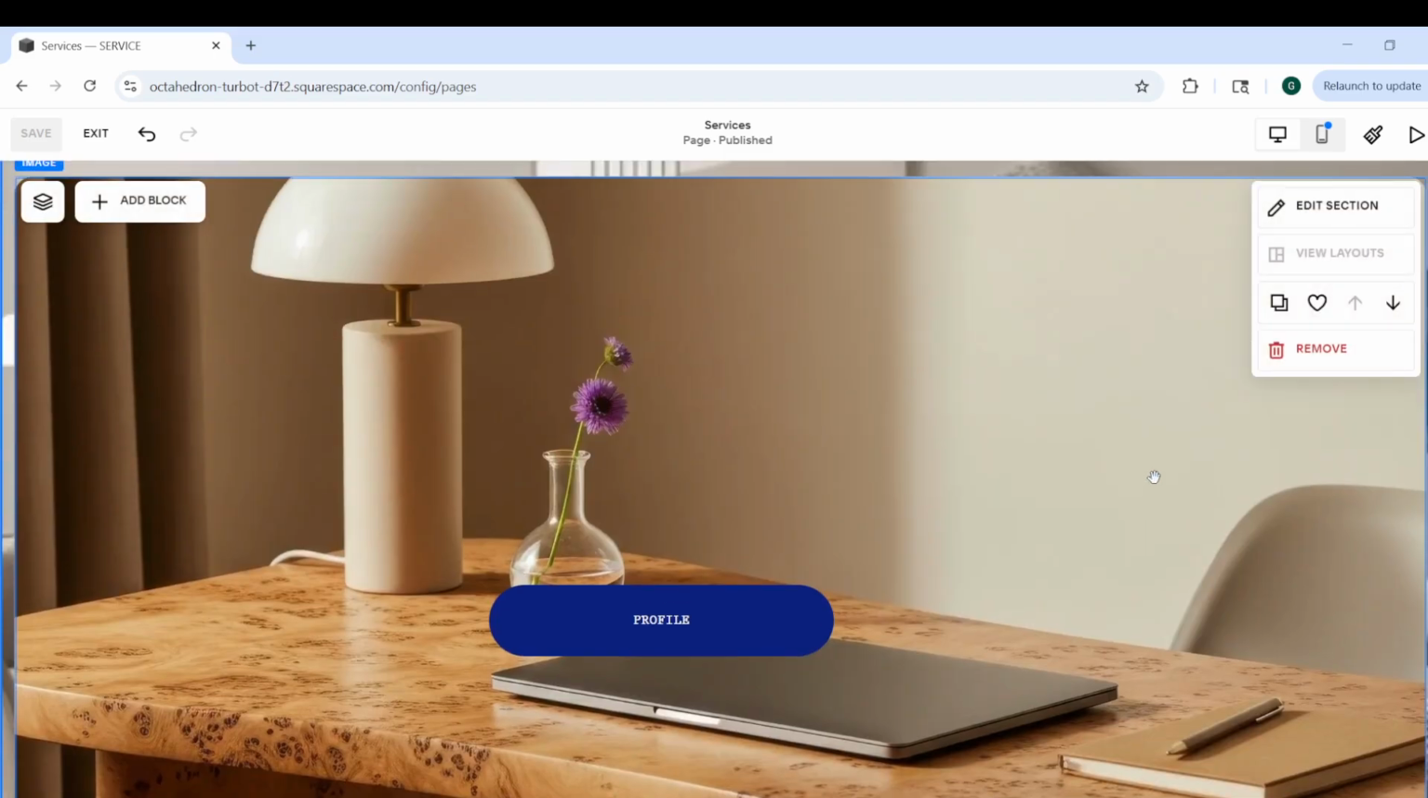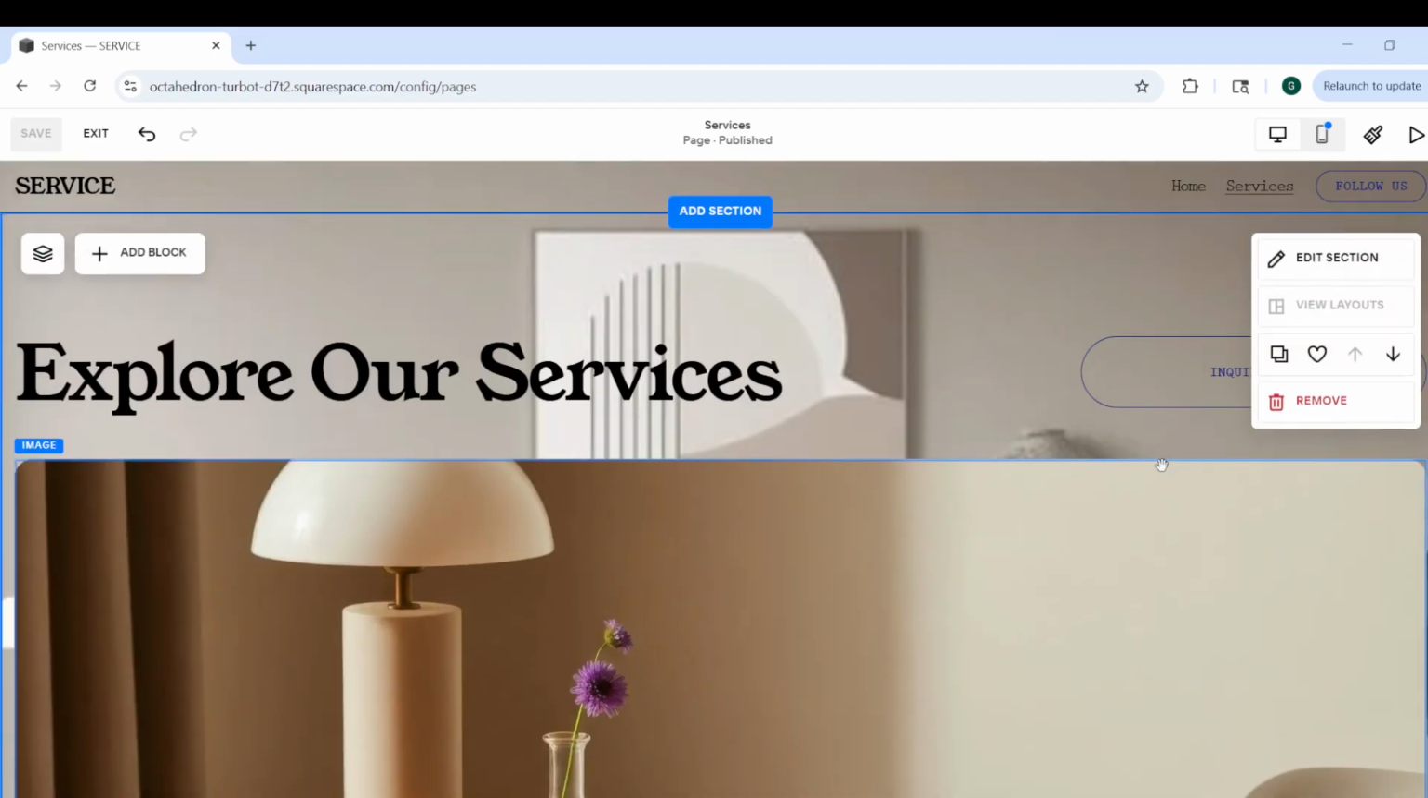That is the full process for adding a background image to a section in Squarespace. Repeat the same approach for any other sections you want to customize. That covers everything you need to know.